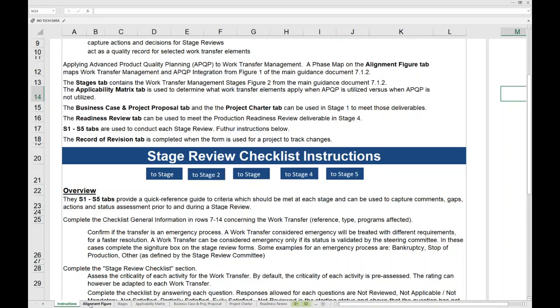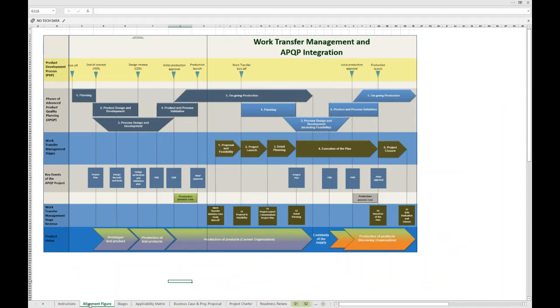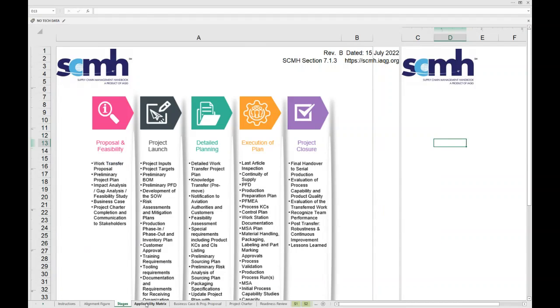Our very first tabs are the pictures that you see in the 7.1.2 document. This is the APQP Work Transfer Management Integration template, and it's just much bigger. It helps you to see more detail here, along with the stages figure.